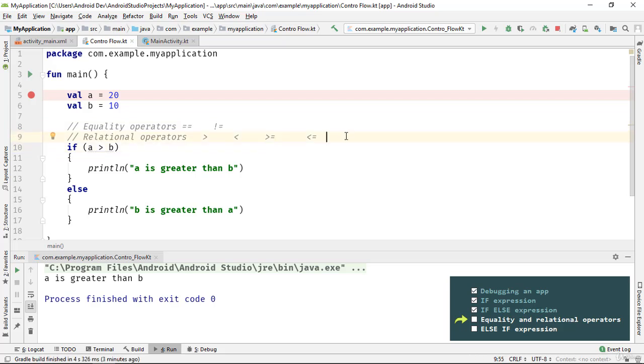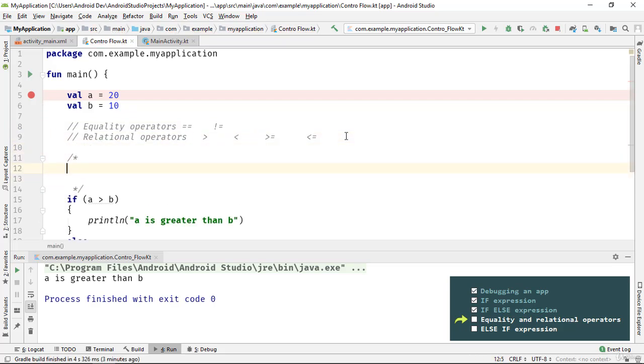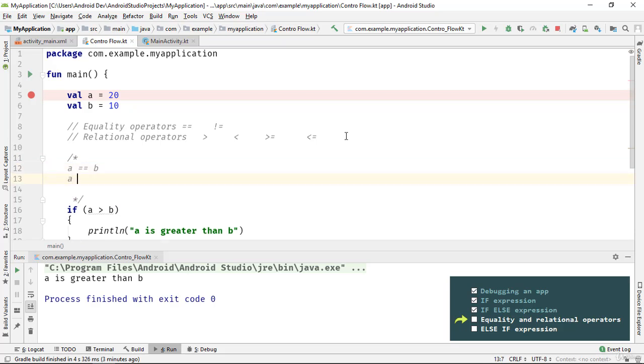For example, we can check if A is equal to B like this. We can check if A is not equal to B like this. We can check if A is greater than B, if A is less than B, if A is greater than or equal to B, and if A is less than or equal to B.